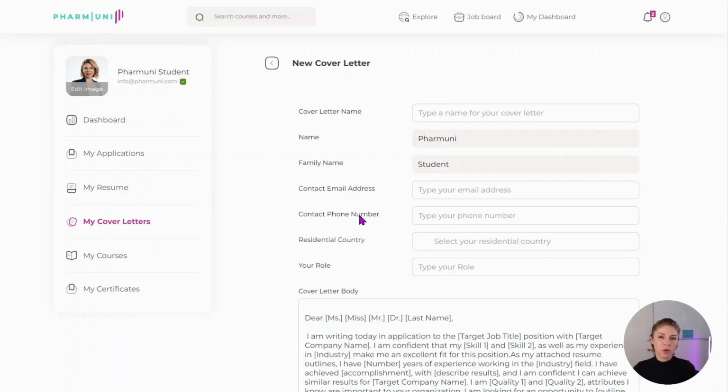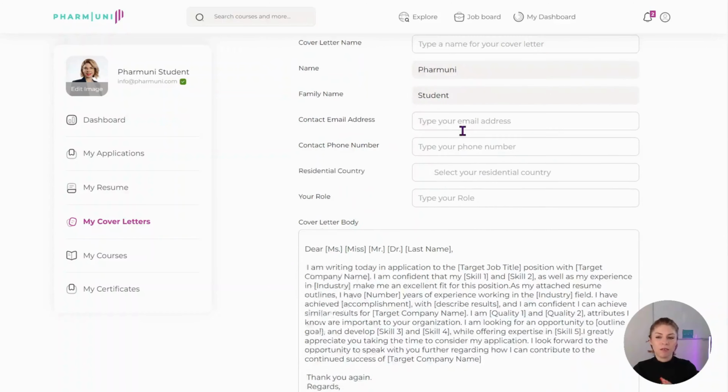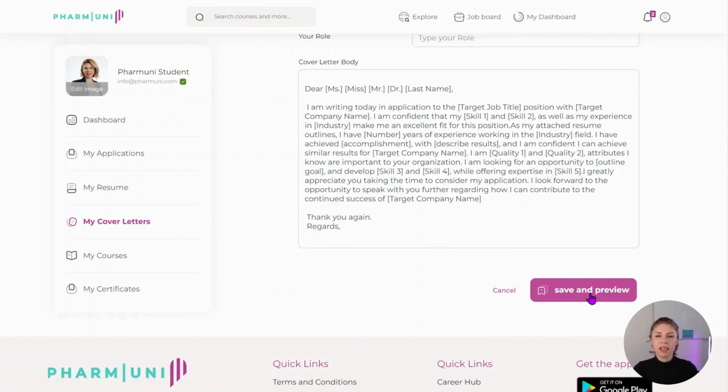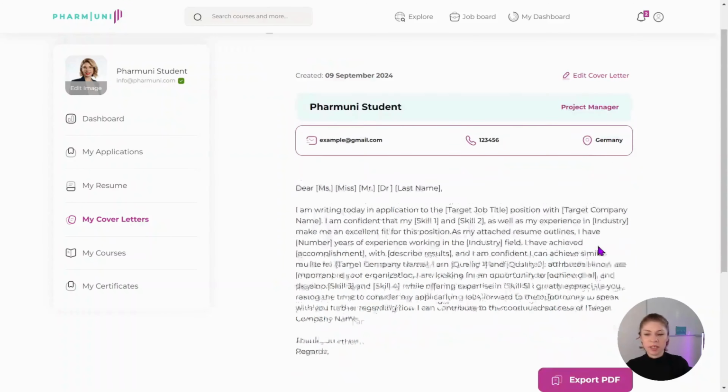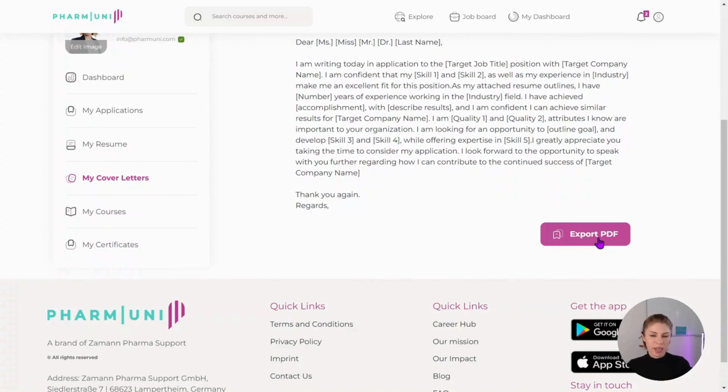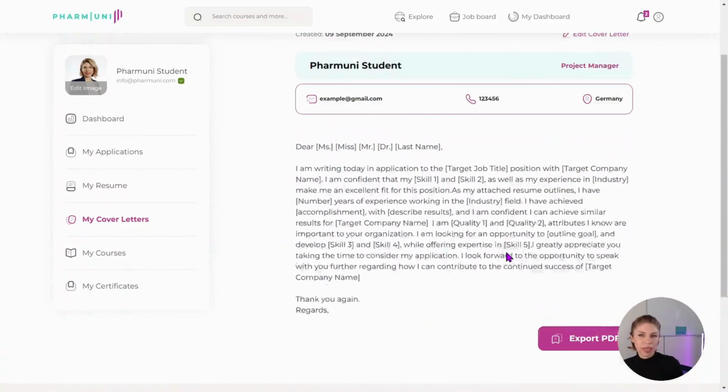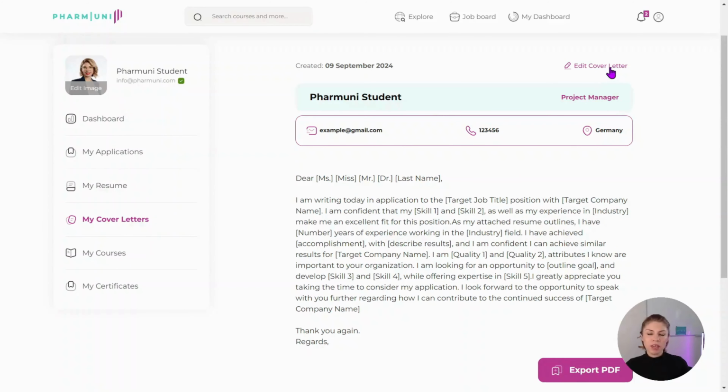So to create your cover letter, simply come in and fill in the information and then click the Save and Preview button. After you have saved your cover letter, you can come in and export that as a PDF and attach it with your applications, or you can come in and edit the cover letter at any time.